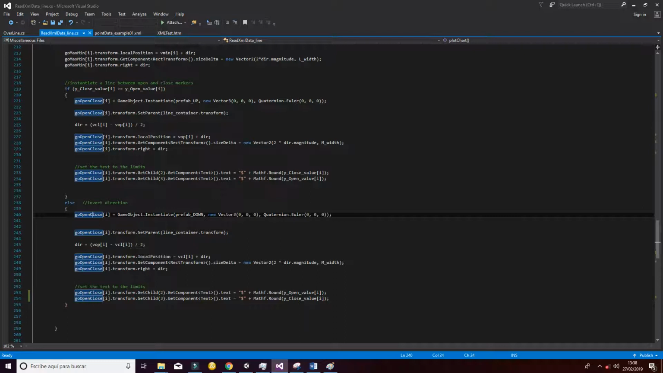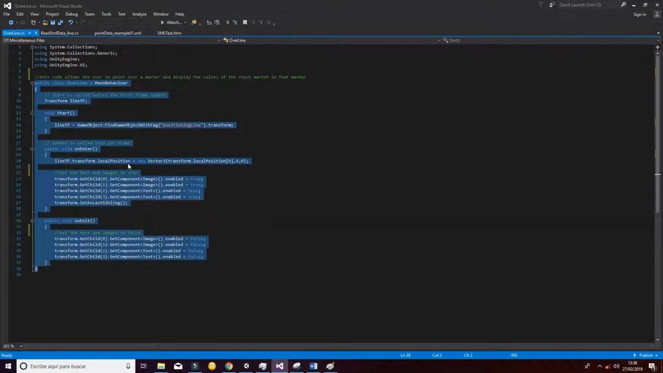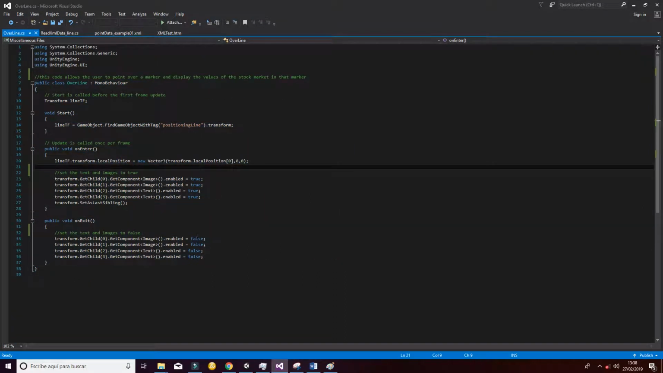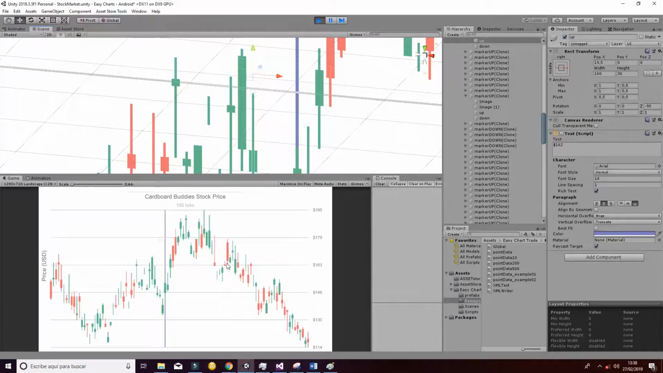And finally, the overline is going to change the position of this line here, okay, when we are on top of a marker, and whenever we change to a different marker, it's going to change the position of the line. This is just in order to get the values from a specific marker. Okay, so this is all regarding the scripts.